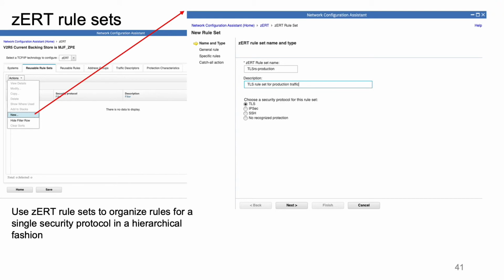When you create a rule set, you give it a name, an optional description, and you specify which security protocol the rule set is for. Then, you click Next to start associating rules with the rule set.